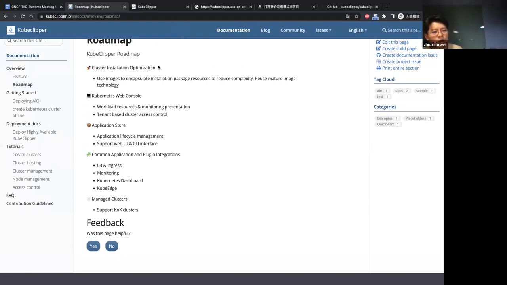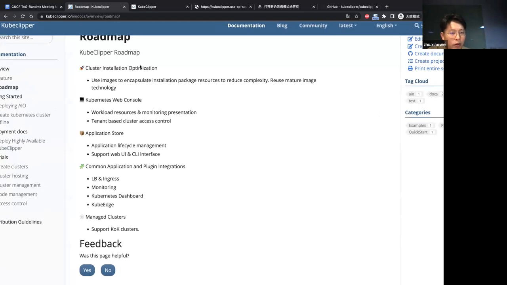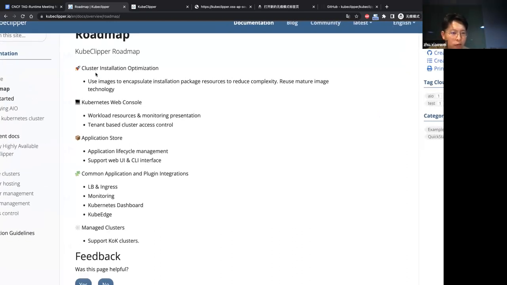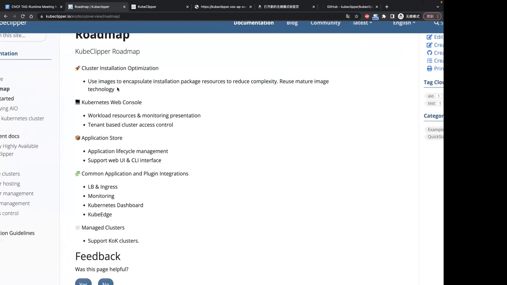Yeah, sure. And also the last part introduces the roadmap. We are going to do something. The first is cluster installation optimization, and it needs a little explanation. Now if we finish the lite feature, we can run KC on the Kubernetes cluster or run it in binary mode. Both okay.